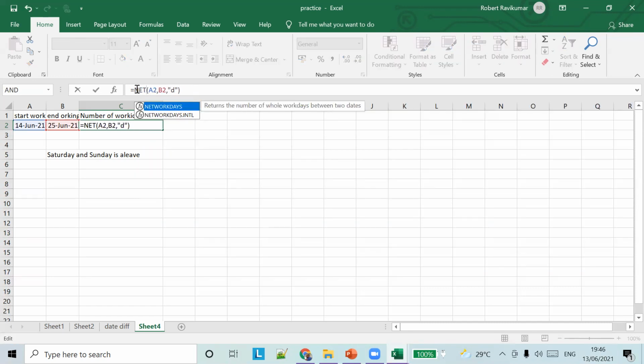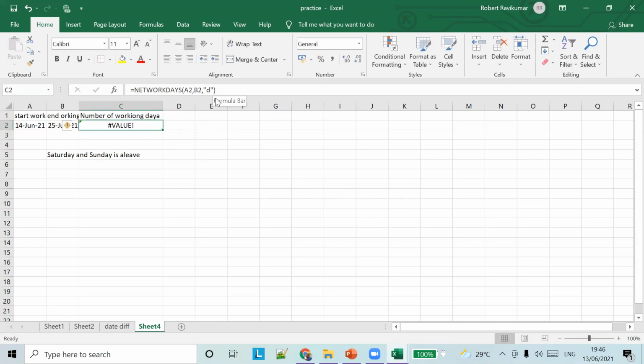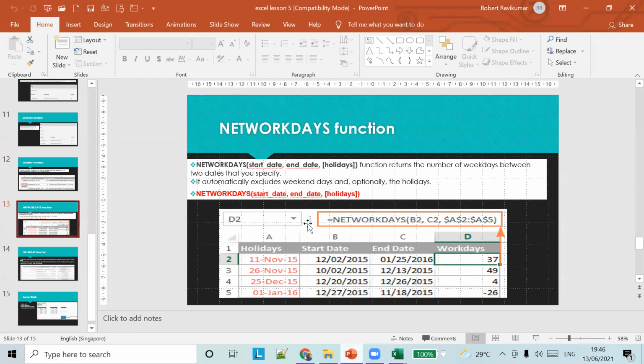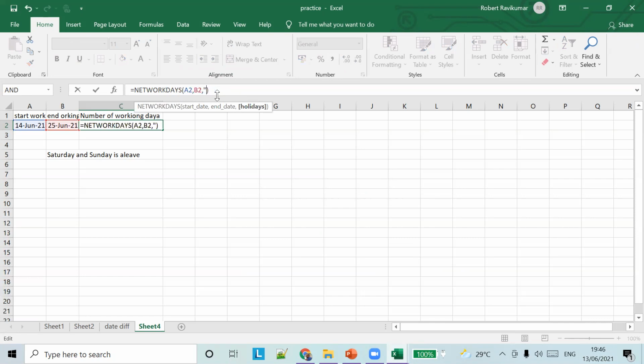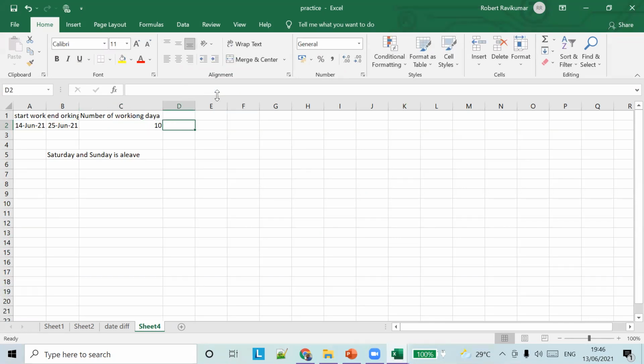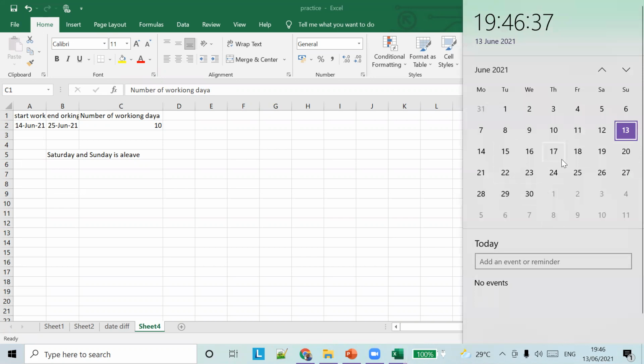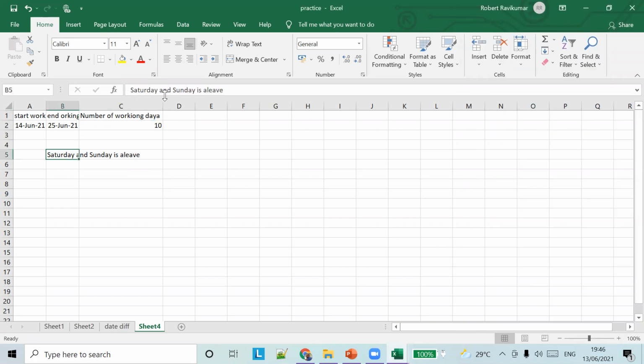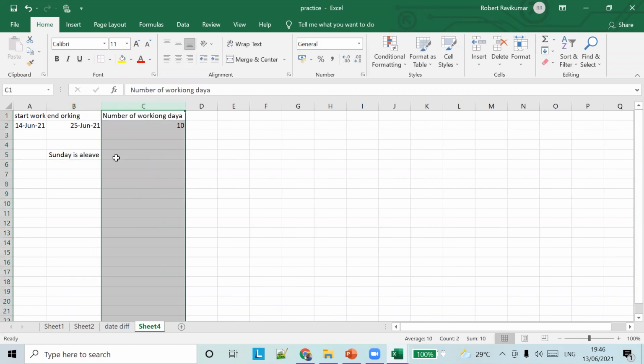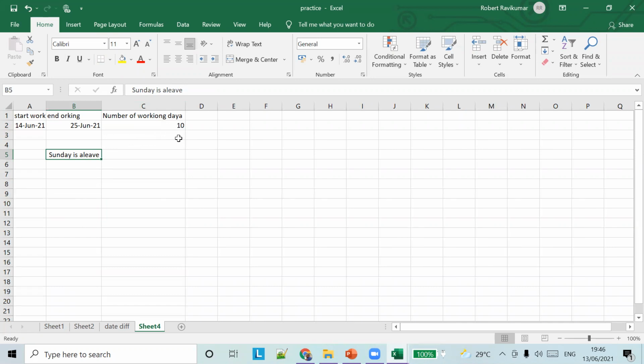So you change the formula to NETWORKDAYS, with start date, end date, and holidays. You need start date and end date alone. So it gives you 10 days. The actual difference between the days is 11, but it gave 10 days. It excluded one day alone. Sunday is only a holiday, okay, Sunday is only leave.